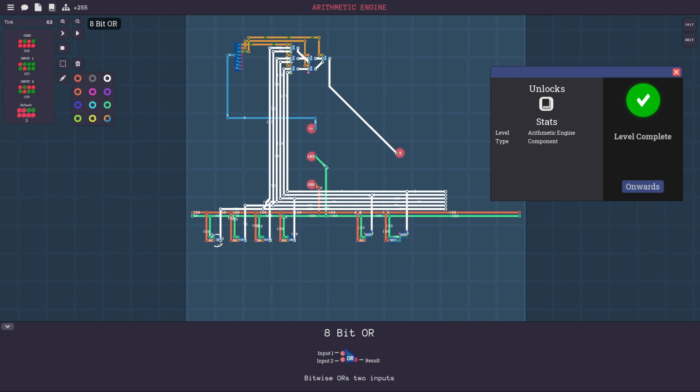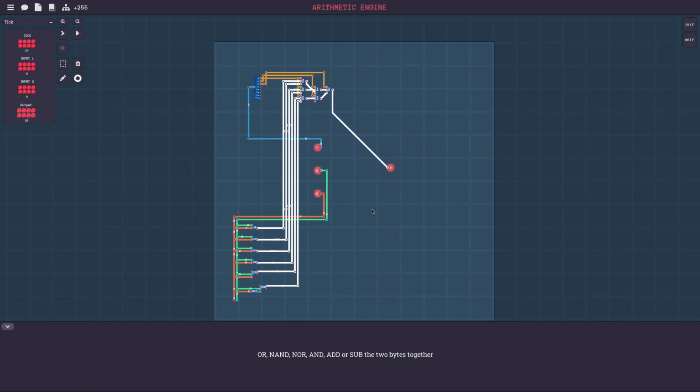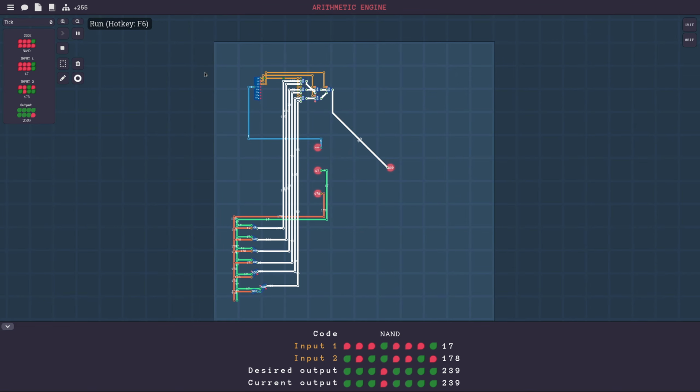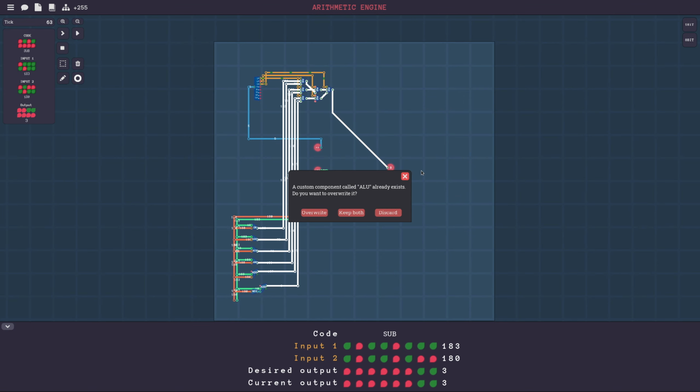Okay, I think for now I'm just gonna arrange them like so. I'll have inputs going here, I'll have outputs piped out here, and that'll be it. So 3, 2, 1. Right, I guess let's call this it. A custom component called ALU already exists. Do you want to overwrite it?